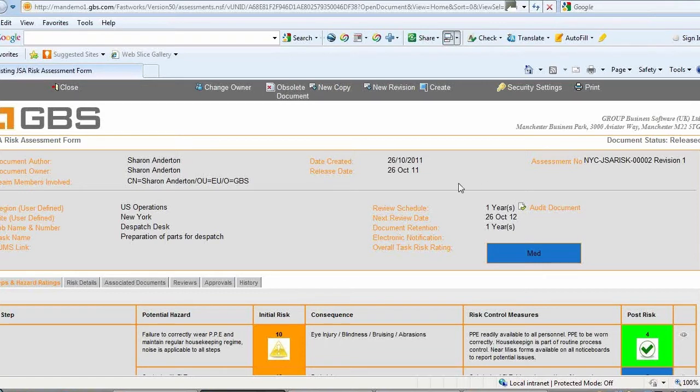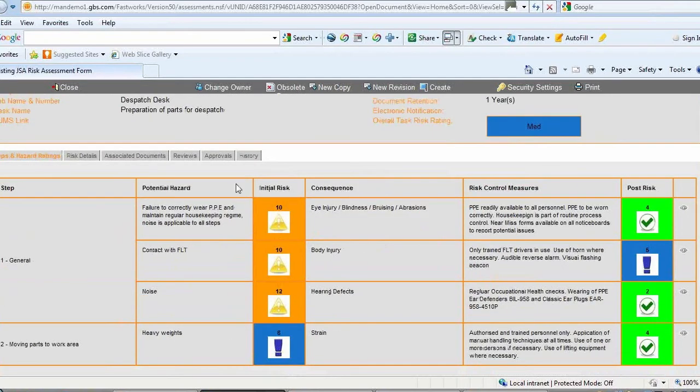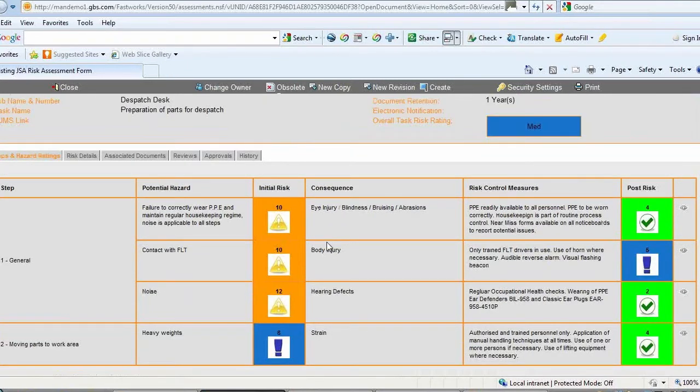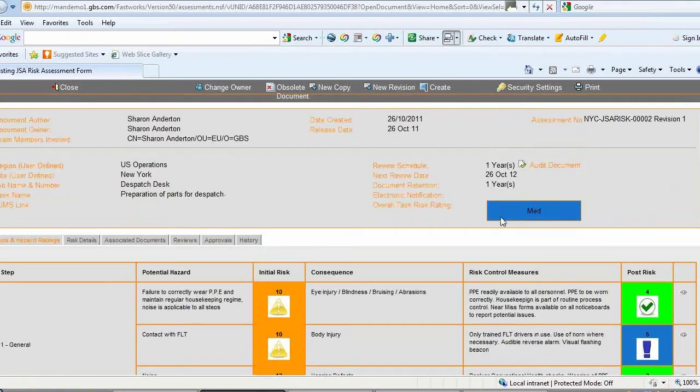If we look down here, we can immediately see what I need to be aware of, what the different steps of my job entails, the potential hazards, and the consequences that could arise if that particular task is performed incorrectly. We have some traffic lighting on here, we have some scoring on here, all of which are totally configurable, and you mentioned the configuration side to Fastworks earlier, and we have many different ways of scoring individual hazards. But this gives me an overview that this particular task that I'm performing has a medium overall risk rating.